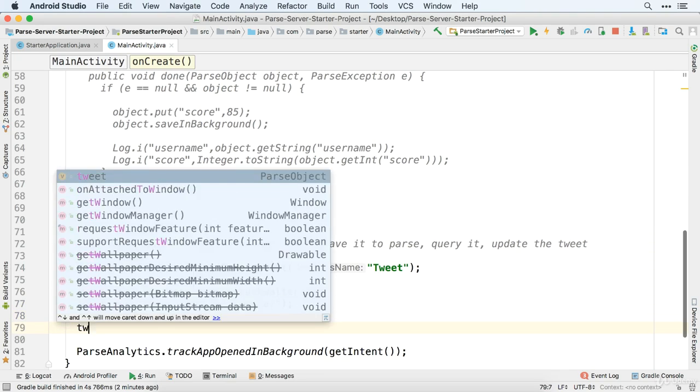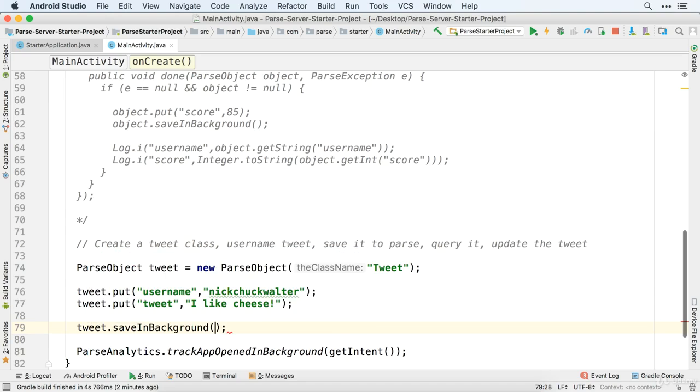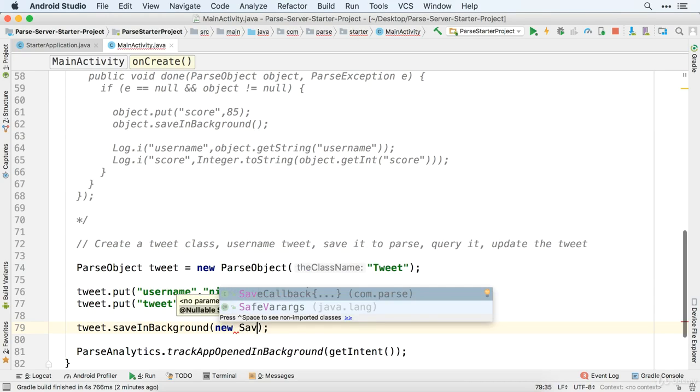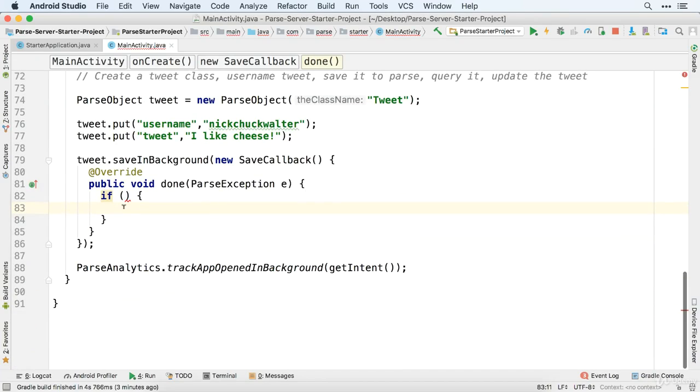So with this in place, we've got to save this tweet. So I'm going to do .saveInBackground. And I would like a callback about this. So I'm going to do new SaveCallback. Let's check and see if there was an error. So I'm going to set up an if statement.